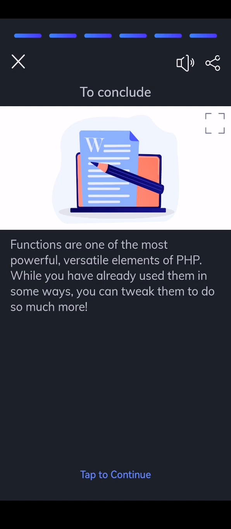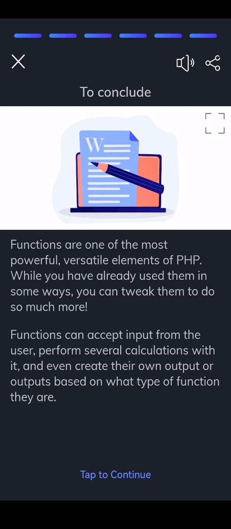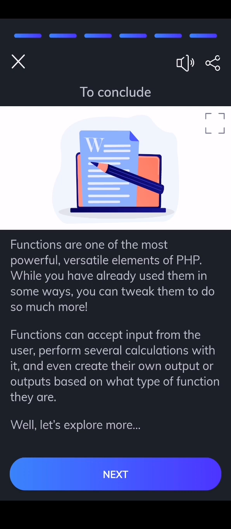Functions are one of the most powerful, versatile elements of PHP. While you have already used them in some ways, you can tweak them to do so much more. Functions can accept input from the user, perform several calculations with it, and even create their own output or outputs based on what type of function they are. Well, let's explore more.